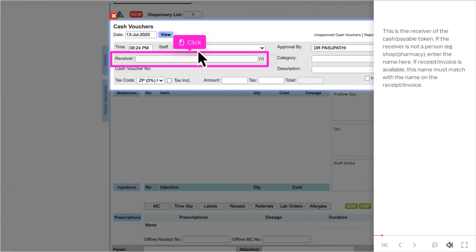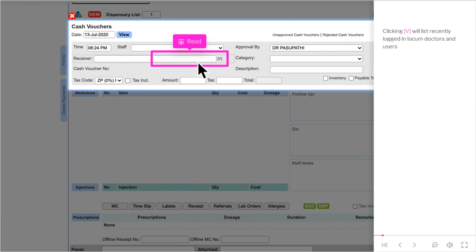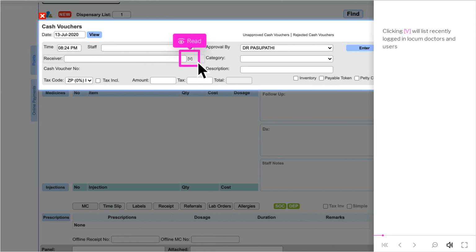This is the receiver of the cash/payable token. If the receiver is not a person, e.g. shop/pharmacy, enter the name here. If a receipt/invoice is available, this name must match with the name on the receipt/invoice. Clicking V will list recently logged in locum doctors and users.